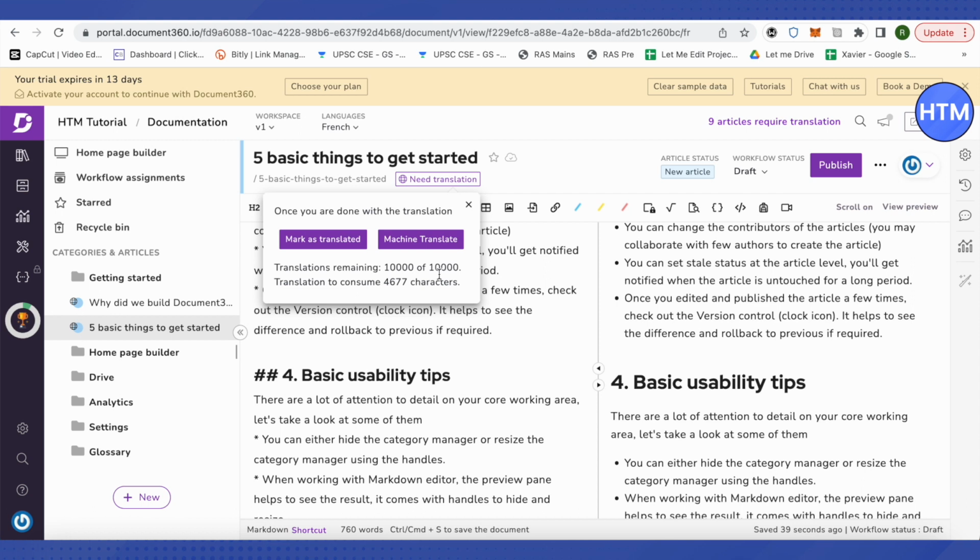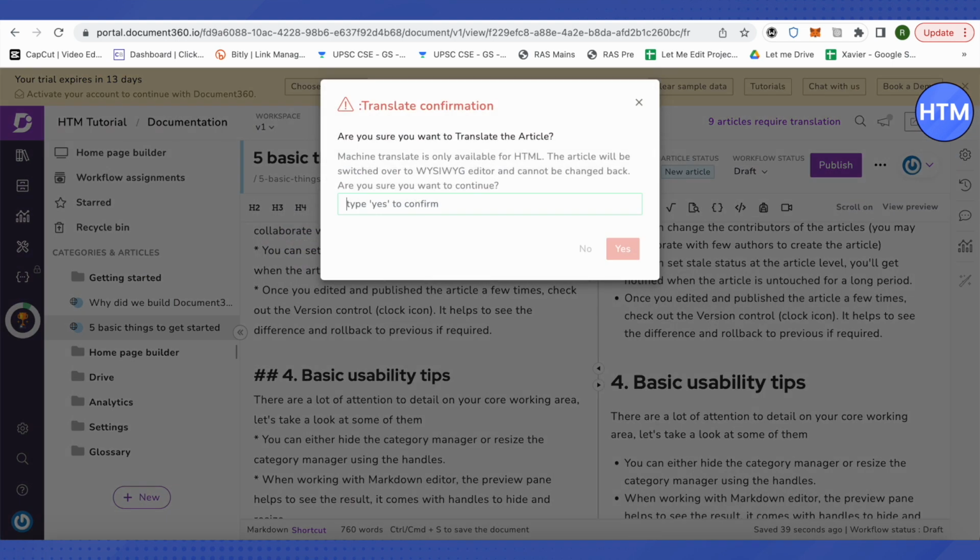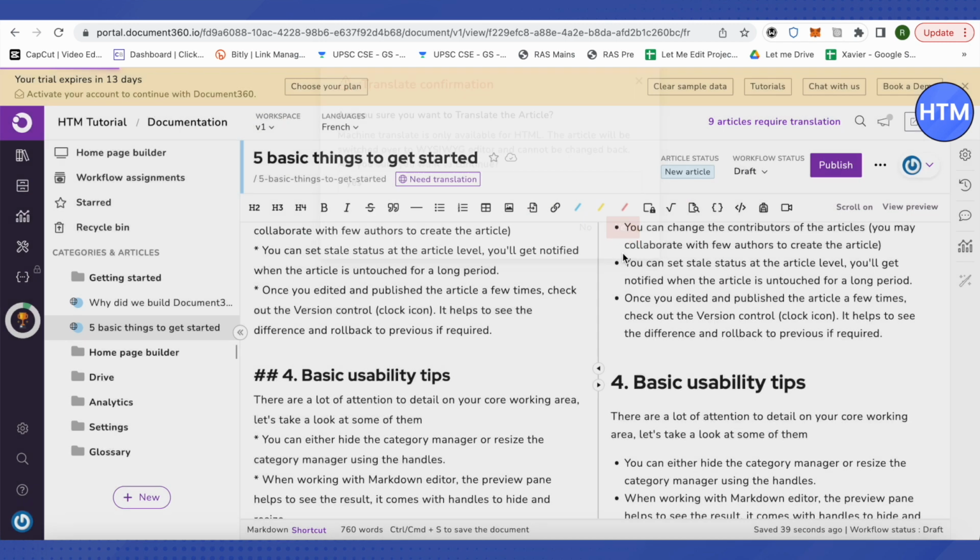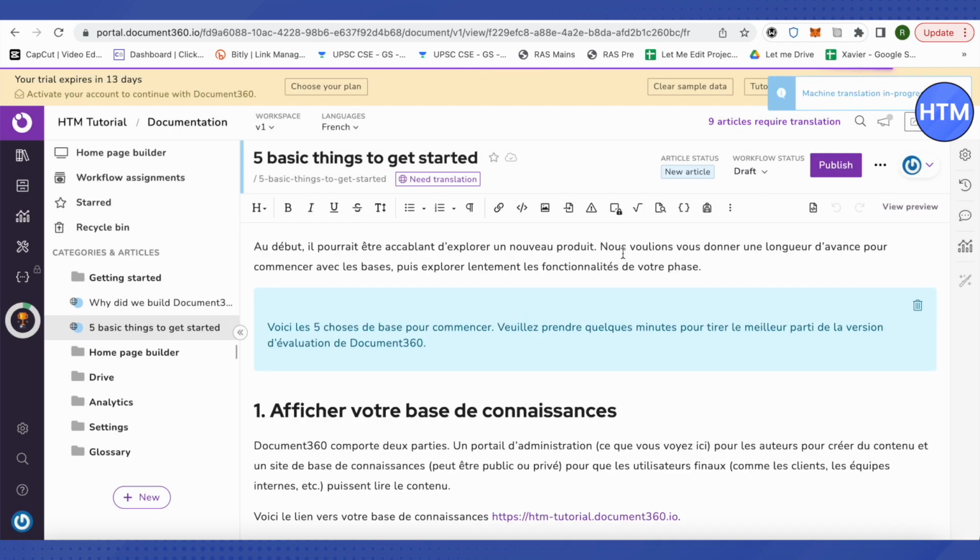In order to get more, you can simply upgrade your account or purchase more of these characters. It is absolutely doable and worth it. So let's click on machine translate, type yes over here and click yes. Wait for it to do its translation. It is absolutely AI based and automated. And now you can see that it is converted to French already.